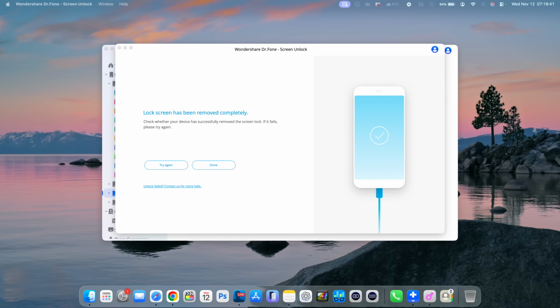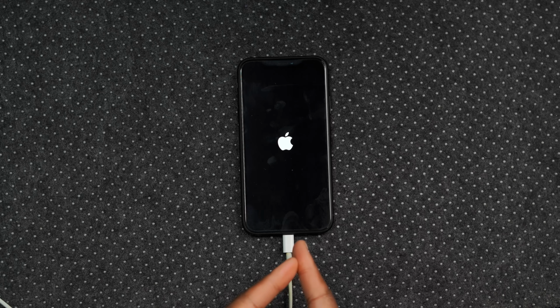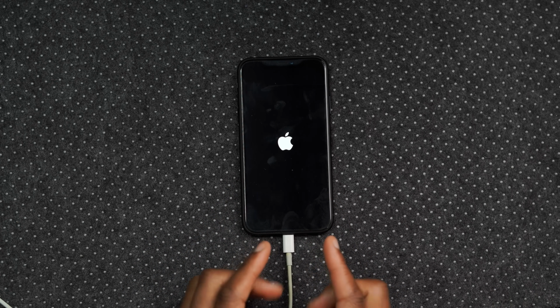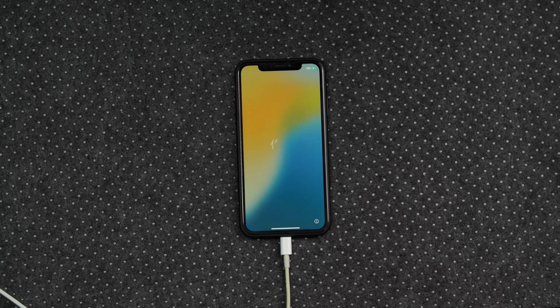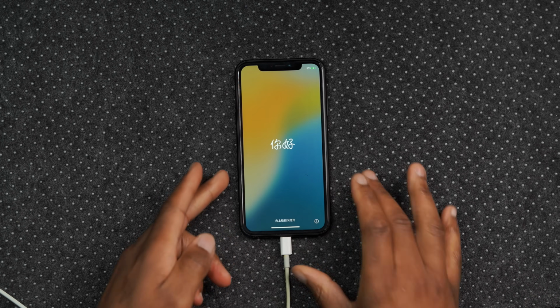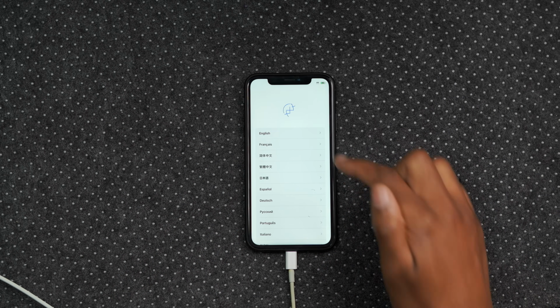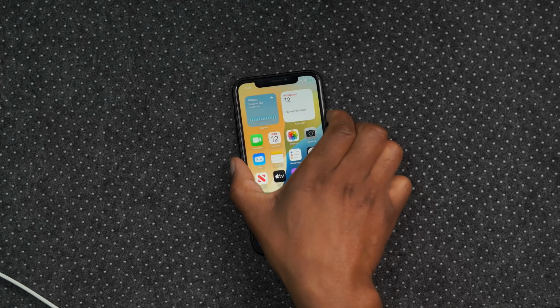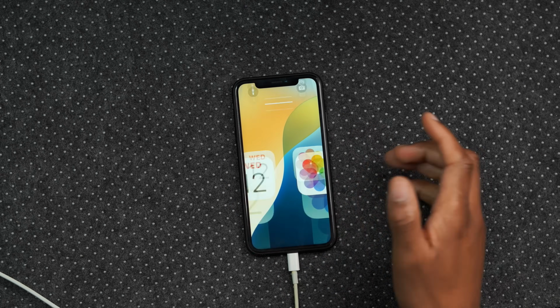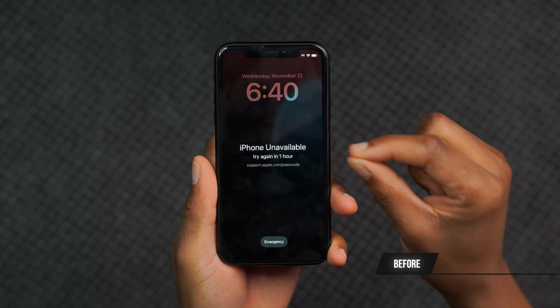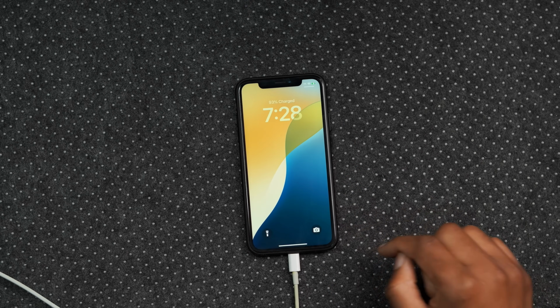Now it says lock screen has been removed completely, and if I switch over to my iPhone, this is the screen that I see right now. It's just in the process of restarting. Now you can see my device has completely been screen unlocked. So welcome to the hello screen, and I can now begin to set it up and use it as a normal phone. And just like that, you can see my iPhone has been completely screen unlocked. I can use it as I want, and now I don't have to wait the many hours or minutes that it was saying for me to wait until I had my next password trial.